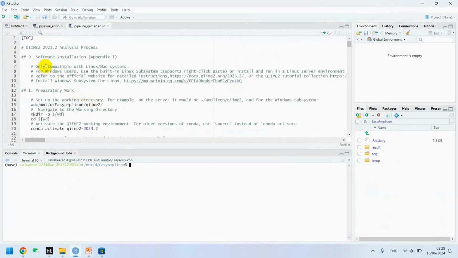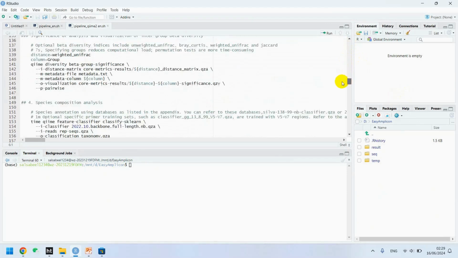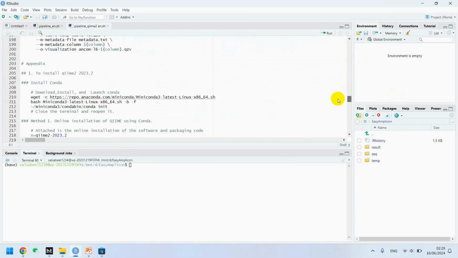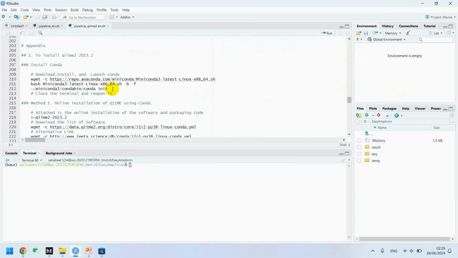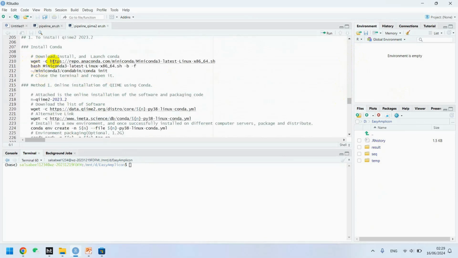And after that, in order to proceed with the analysis process, first we will go to the appendix section to install some software which is needed to run this pipeline. So we go to the appendix section first, and then we will create, install, activate, and launch Conda. First of all, for the new user, you have to download, install and launch Conda. By clicking this code, you will start downloading.